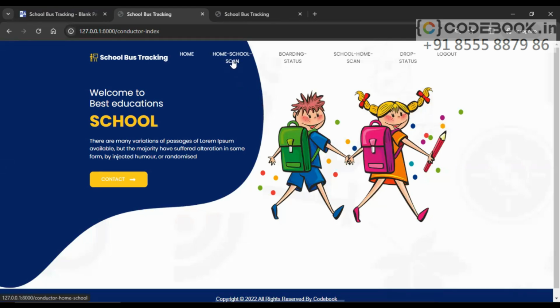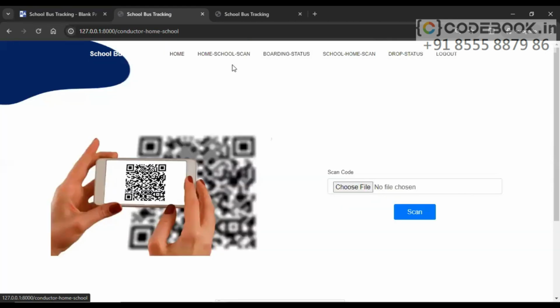There is an option here, home to school scan. Let us say, for example, the bus reaches the child's home. Now they are picking the child from home to the school. So there is a need to scan that the child is boarded. For that, let's go here and we need to scan the QR code.